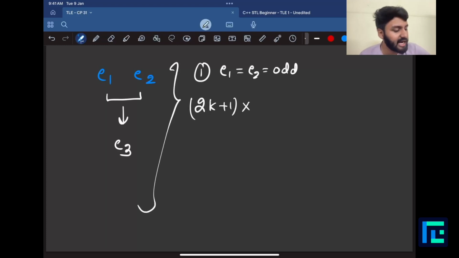So for E1 it's 2k1 plus 1, and for E2, 2k2 plus 1, where k1 and k2 are whole numbers in the range of the integer line. And 2k plus 1 is the general representation of an odd number. Now, if you multiply these two, that is the product that I'm taking, you basically get 4k1k2 plus 2k1 plus 2k2 plus 1.